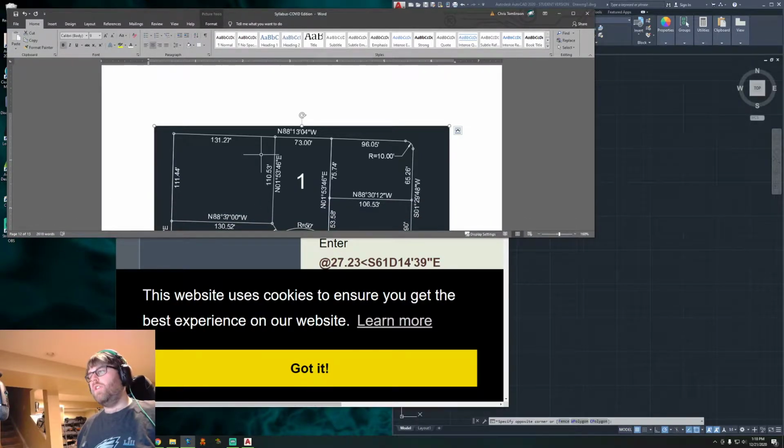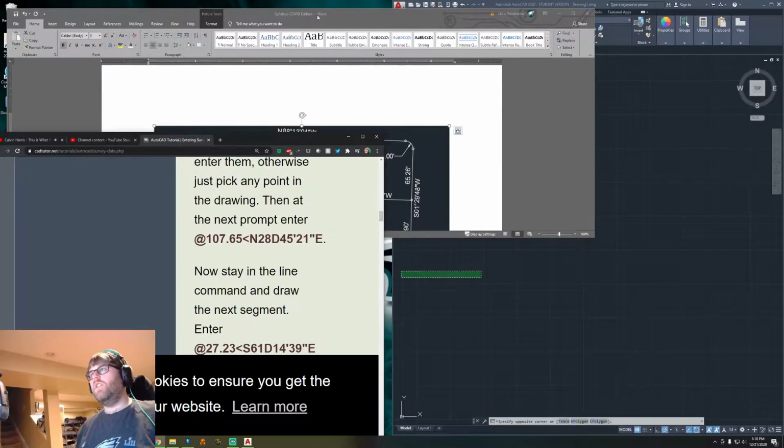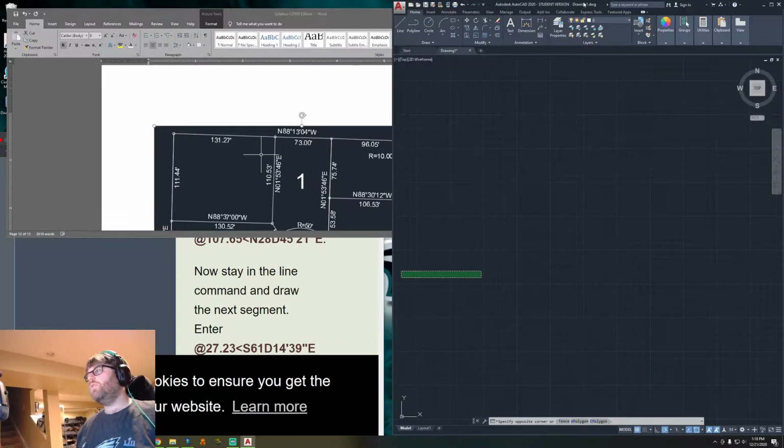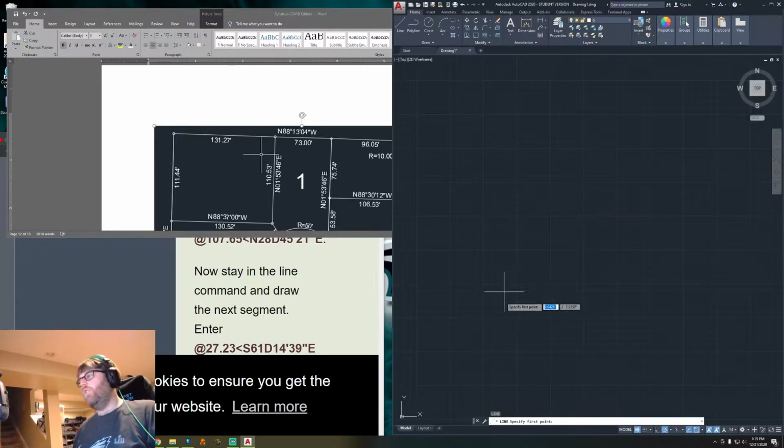Let's just try and do this line. You can see the nomenclature in CAD. Okay, so we are going to draw this line right here, this 110.53 foot line at north 1 degree, 53 minutes, 46 seconds east. So the way you do that is you start your line command, enter, and you specify a point.